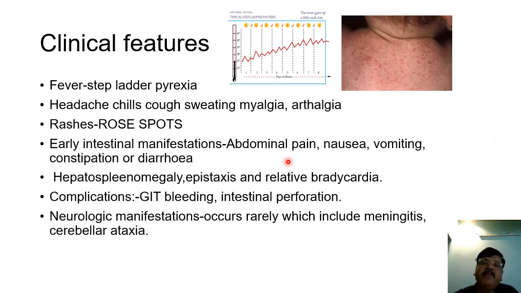Now come to the clinical features. In the beginning, we have seen the case. Step ladder pyrexia is the characteristic feature of enteric fever. Then generalized symptoms such as headache, chills, sometimes cough, sweating, myalgia, and arthralgia are there. Then skin rashes, which are called rose spots.